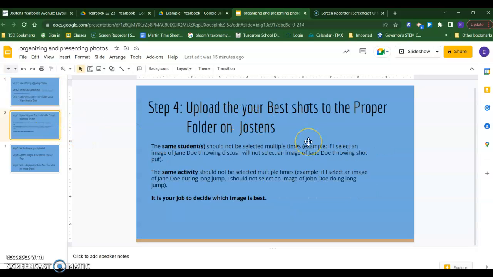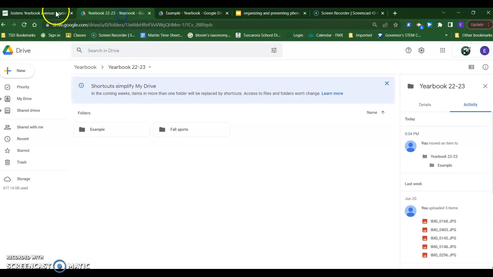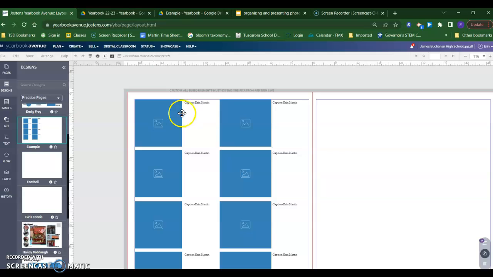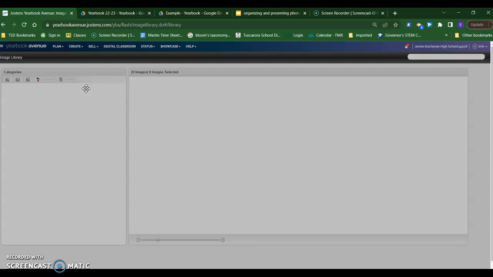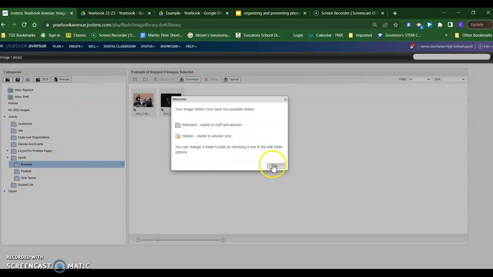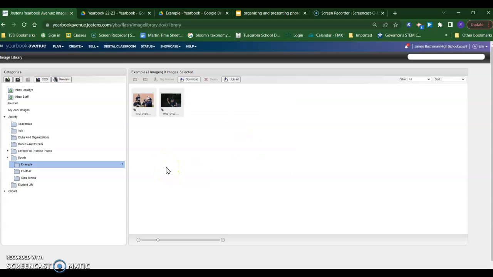The next thing I'm going to do is upload my best shots to the proper folder in Jostens. So it's my job to decide which images are the best. And for my example assignment, I am pretending that you needed to submit just your four best. So I'm going to upload my 4 best. I'm going to go to Create Image Library, and I'm going to go to Example. And I'm only uploading my 4 best here. So I've already put in 2.